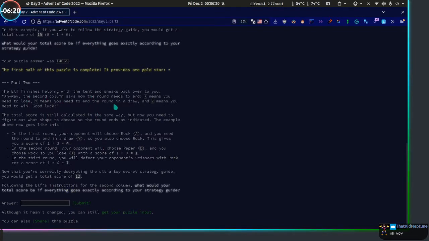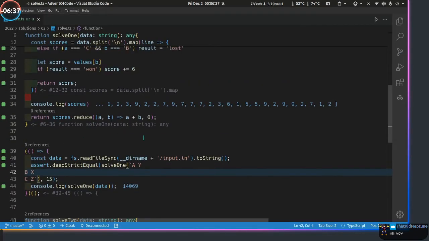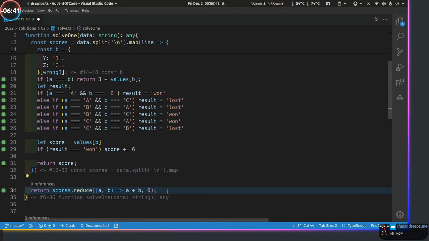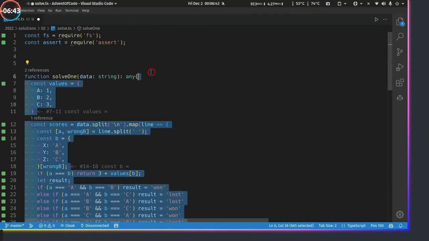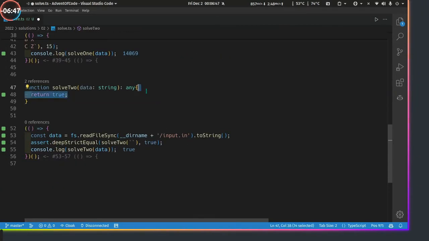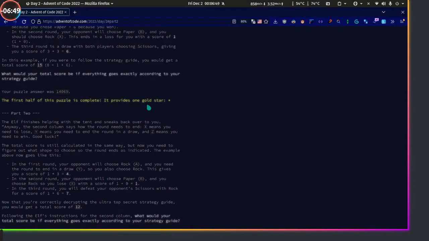The second column, X means you need to lose. Y means you end the round in a draw. Exactly the same way, you figure out what shape to choose. Your opponent will choose rock, so you need the round to end in a draw. You also choose rock. Okay, so it's no longer the same thing. I love that. Because I understood so much of it in the first version. Great. This is just great.